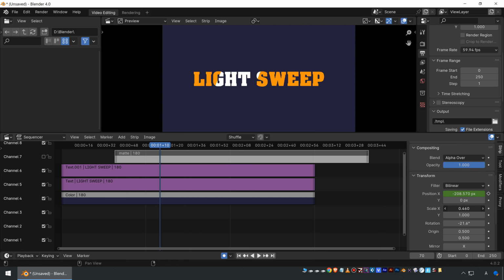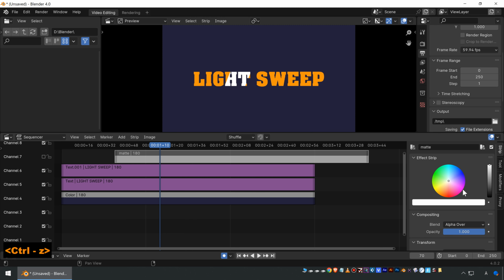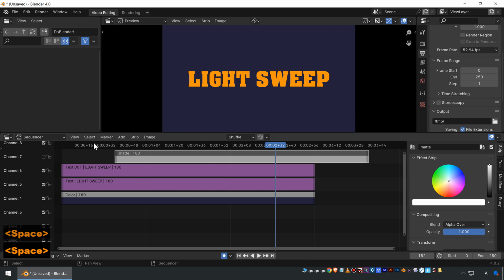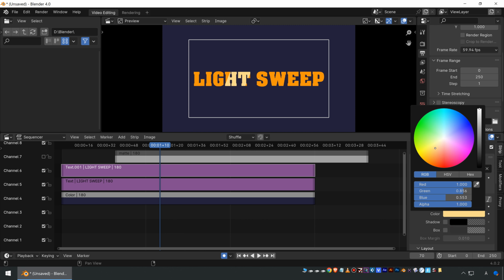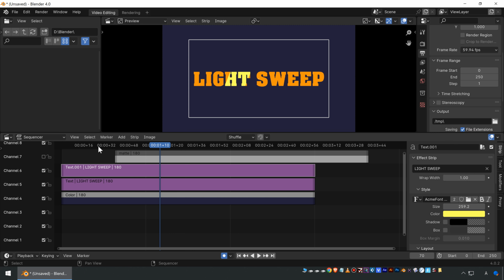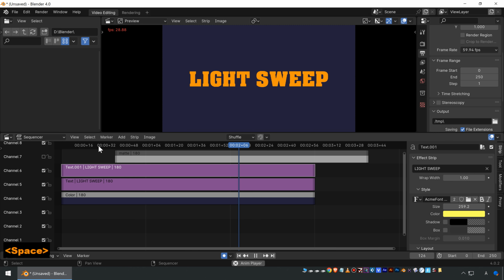Changing scale of the matte allows you to change the thickness of the streak. Changing color of the text changes the color of the light streak. This is how we can create a light sweep.